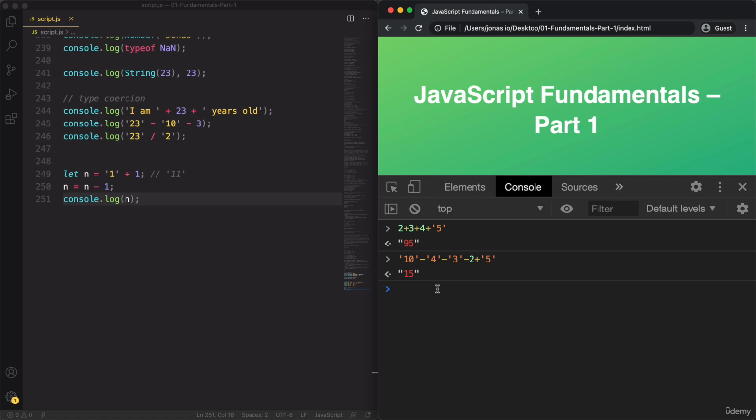So really make sure to take some time to understand how type coercion works and then just embrace it in your code.